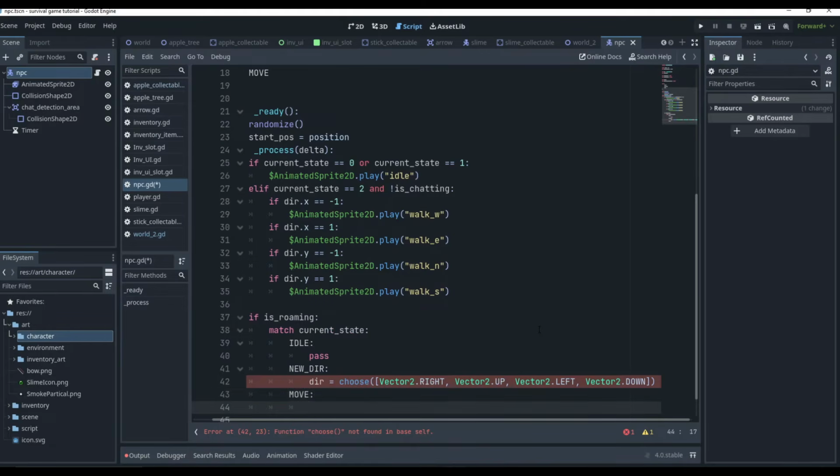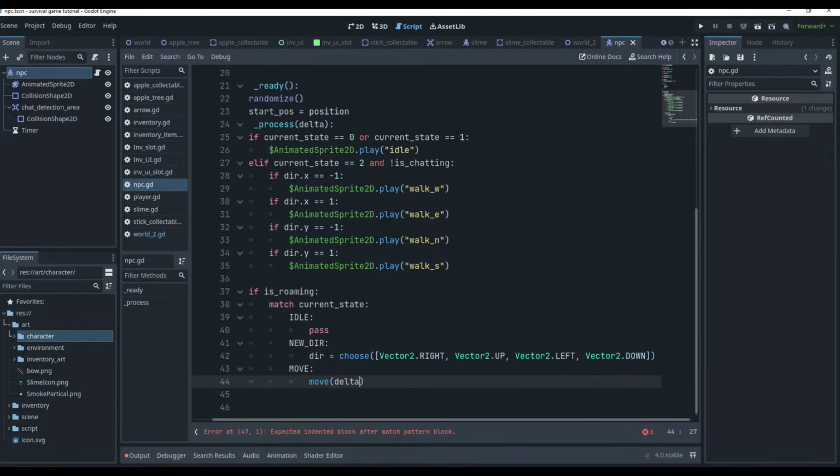And then we're going to have our move state. So if we're in the move state, we're just going to call another function, which is going to move, and we're going to pass delta through it, and we'll make the move function here in just a second as well.